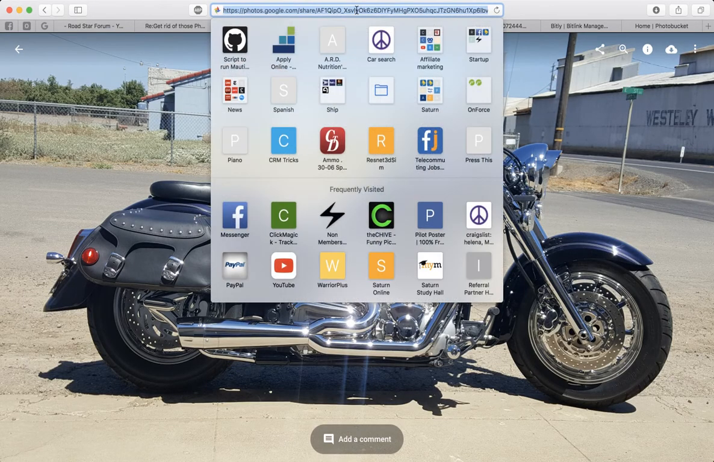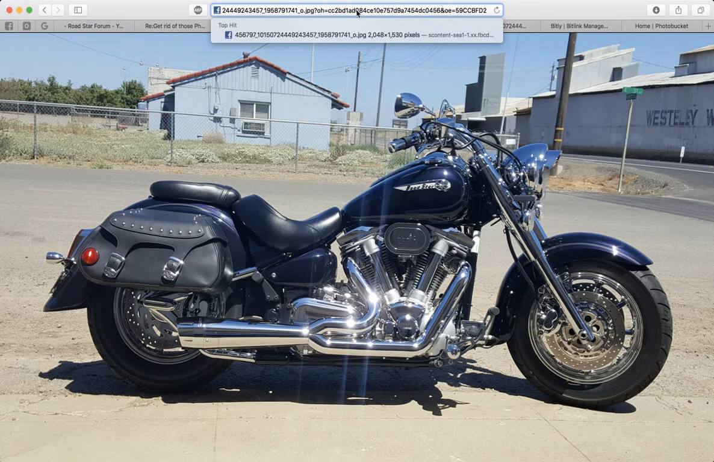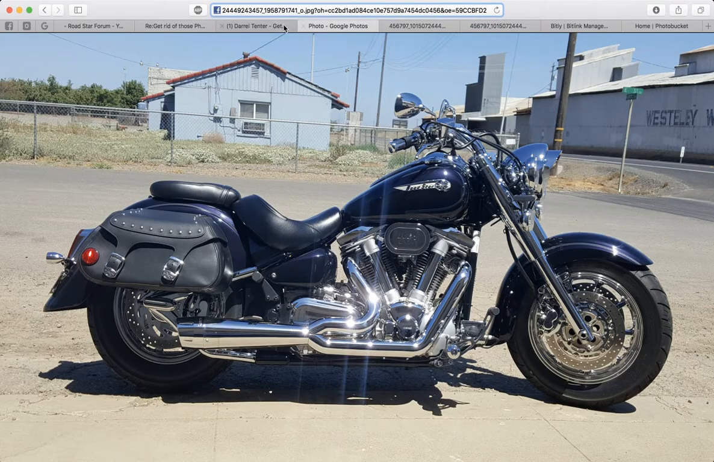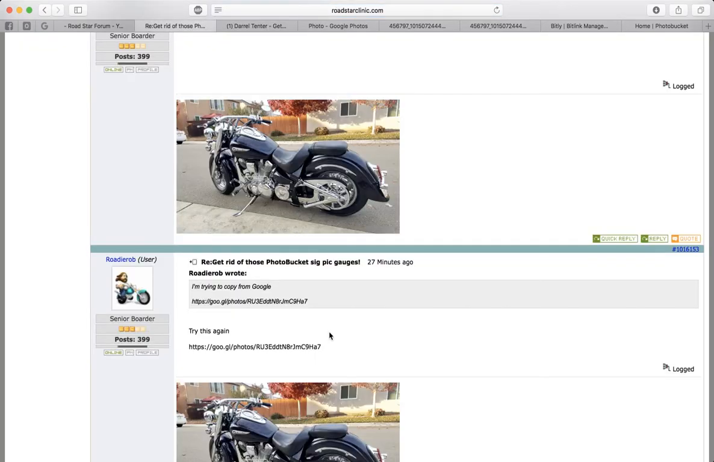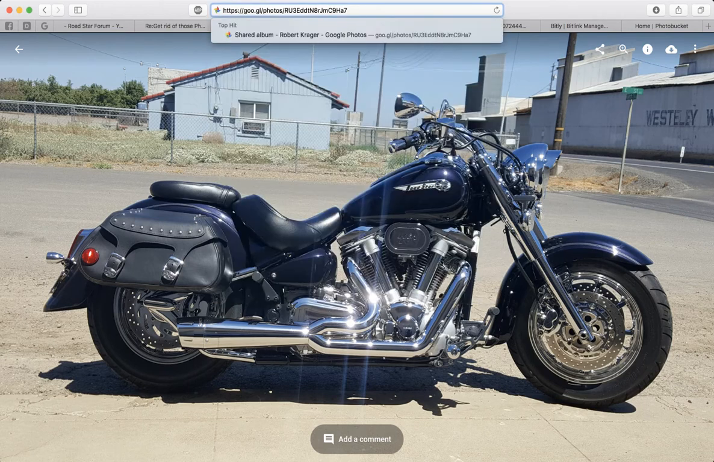So if I was to come in here, this is the picture you want, but if I go into the album itself that you posted, right? So I'm going to copy this text here. I think you were heading in the right direction, but you were just not quite there yet.